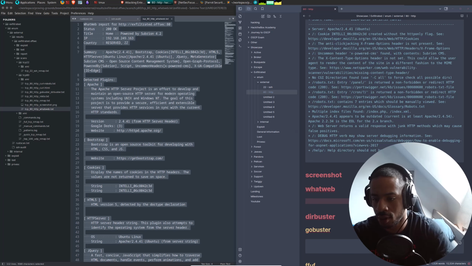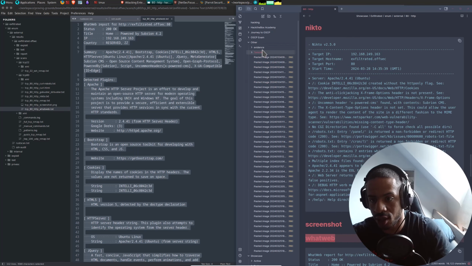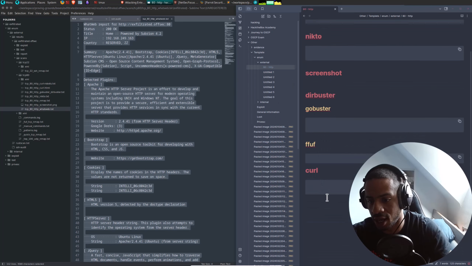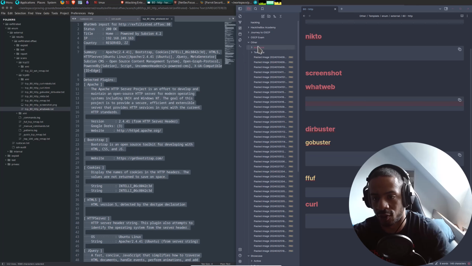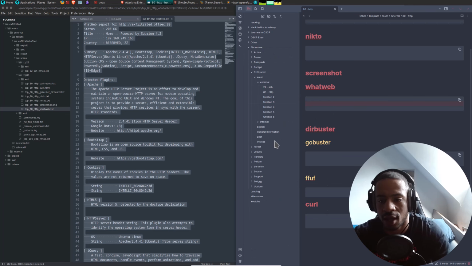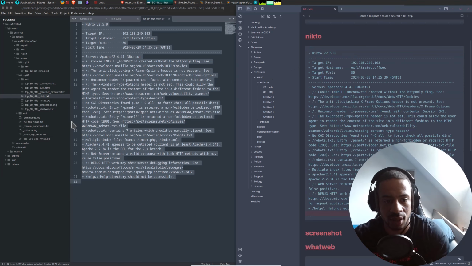WhatWeb. Like this. And let's just take that and go into the other template here and add WhatWeb. That's the template where it copies from. You just got a sneak peek. Then let's go back to Nikto, like so.